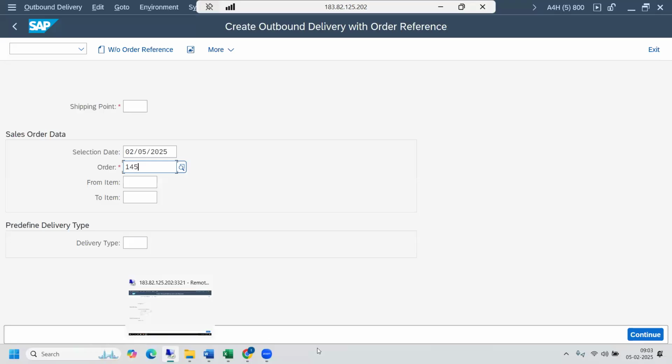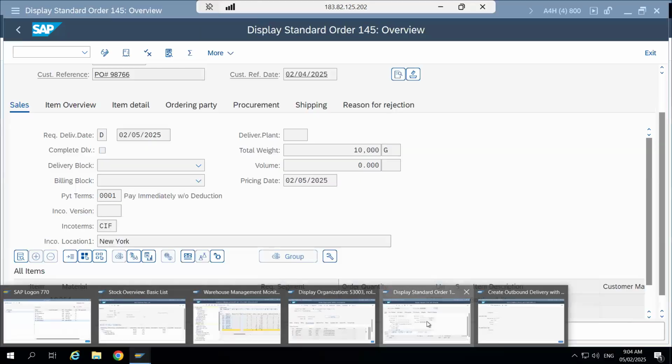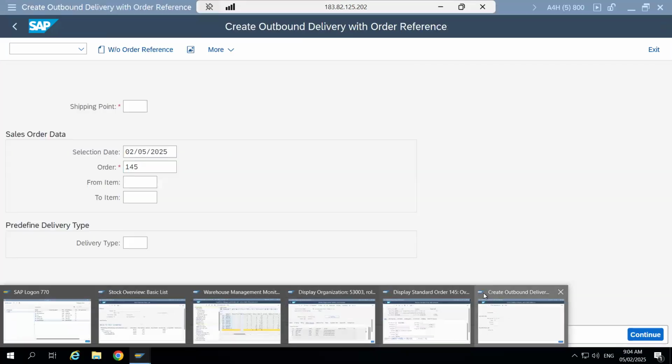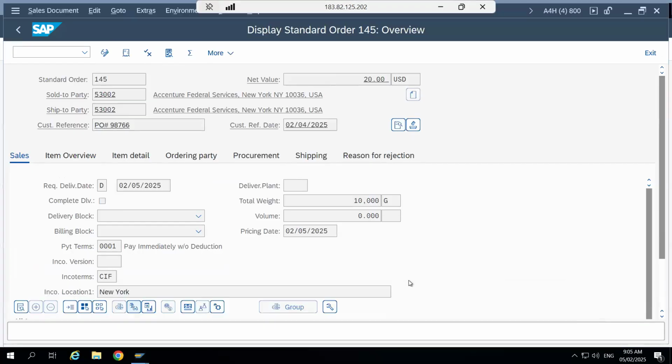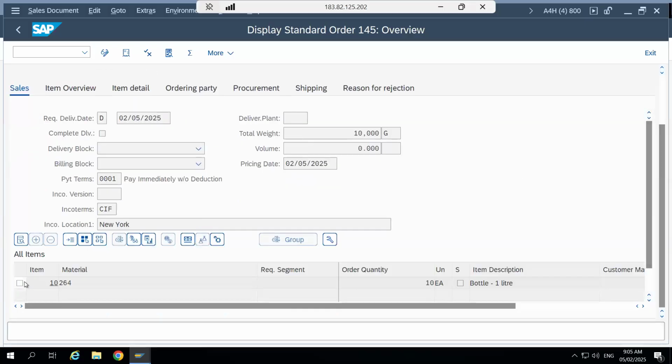All right. So here the sales order number is 145. That is correct. The system is proposing the correct sales order number. We have to enter the shipping point as well. The system has determined the shipping point, so we can check the shipping point here.